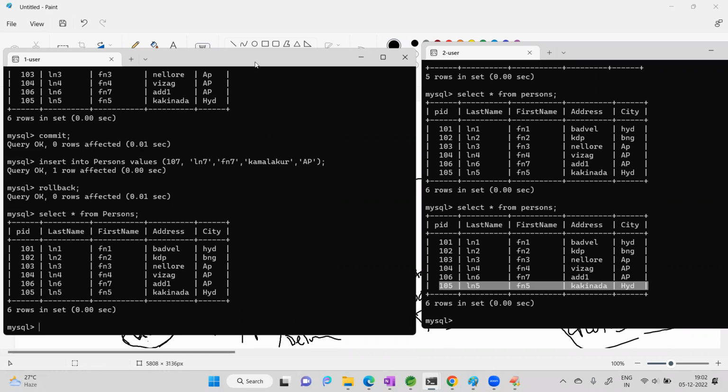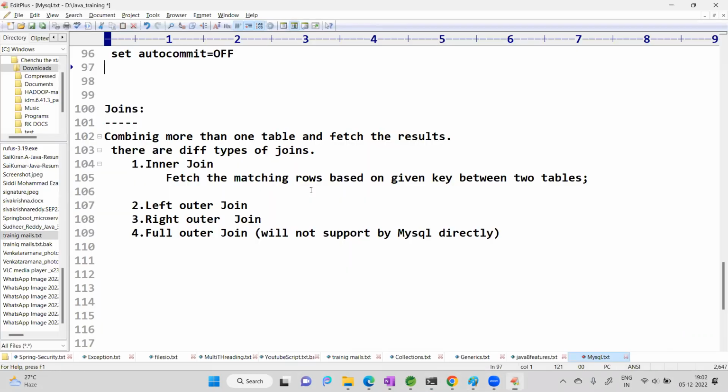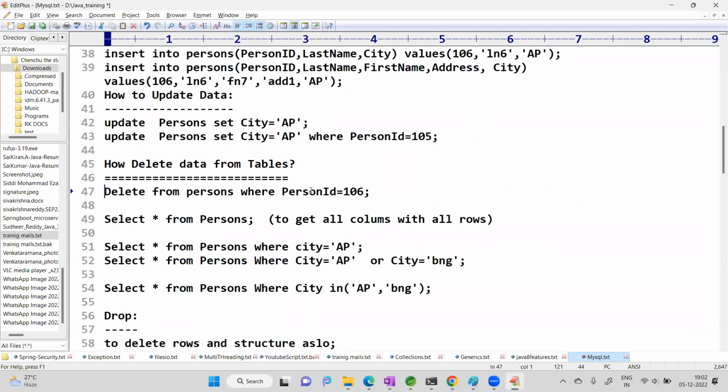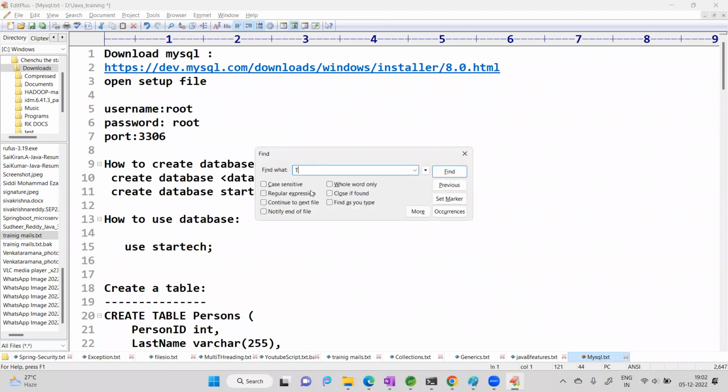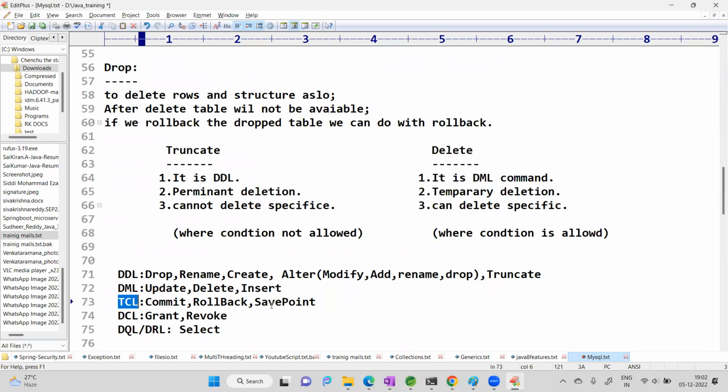Okay, this is about commit, auto commit, rollback functionality. Someone asked at the start yesterday about TCL: commit, rollback, save point. Save point is not required. Basically, we'll commit. Maybe we'll try to show it in the JDBC concept.